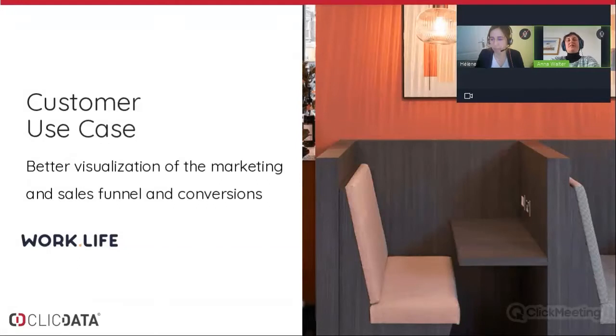So I'm happy to present a few use cases that we put together with our customers. The first example is mostly about good visualizations of the marketing and sales funnel and the conversions. The example I'm talking about here is with our customer WorkLife.